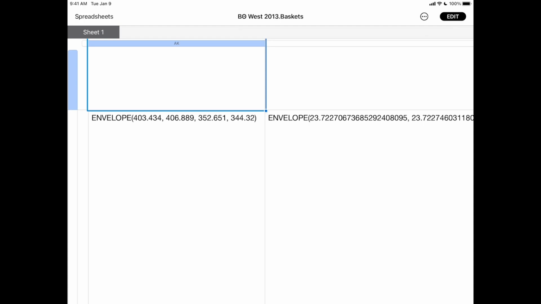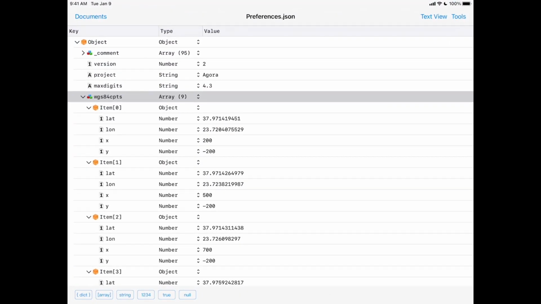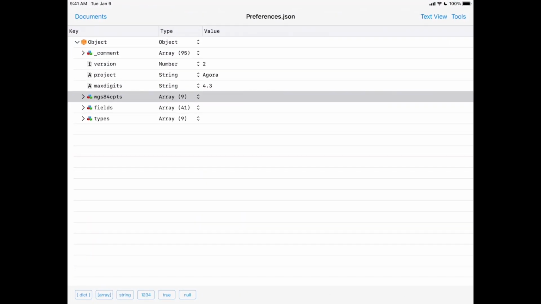And that's convenient so that if you're working with the GIS system, you can just import that Geo field instead of the other one if you're working in the WGS84 coordinate system. So that's the WGS84 control point section. Then there's a field section and a type section.